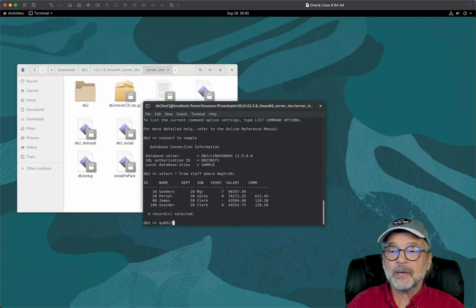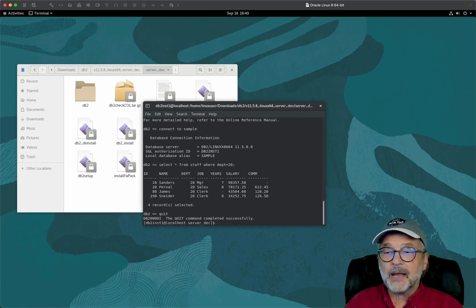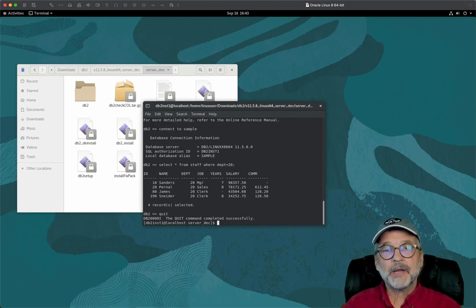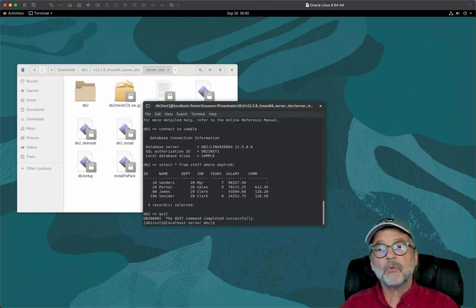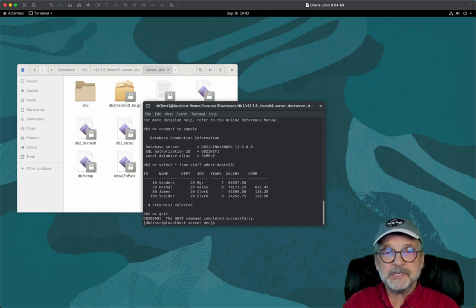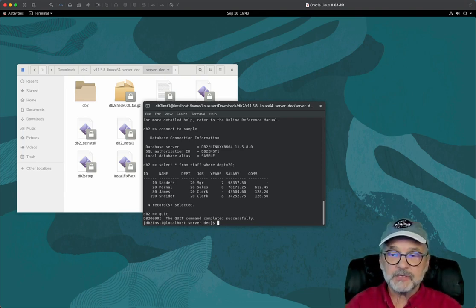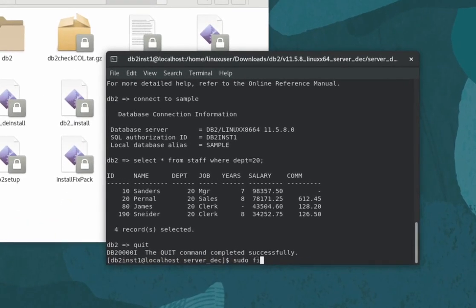Now I'm going to go ahead and quit out of this. And I'm going to create some firewall openings. What this means is that I want to allow my firewall on Linux to allow DB2 connections. And to do that, I just say sudo firewall command, and I'm going to say zone is equal to public, add port. Now you only have to do this once.